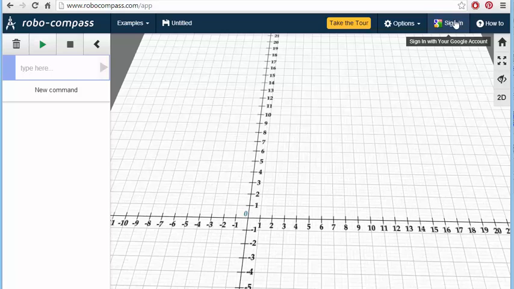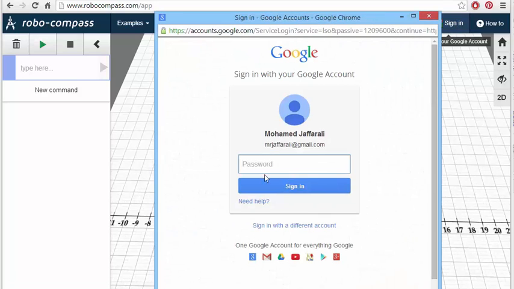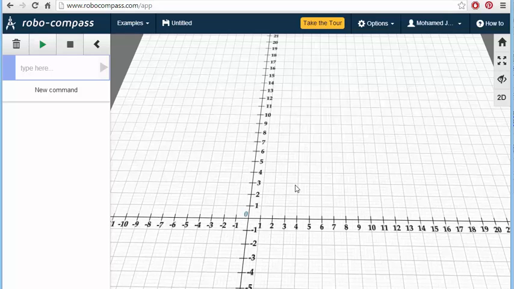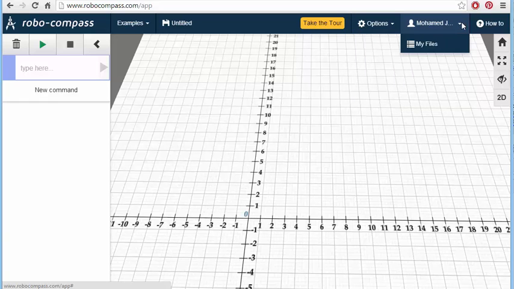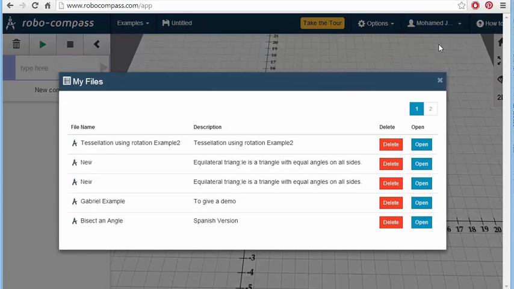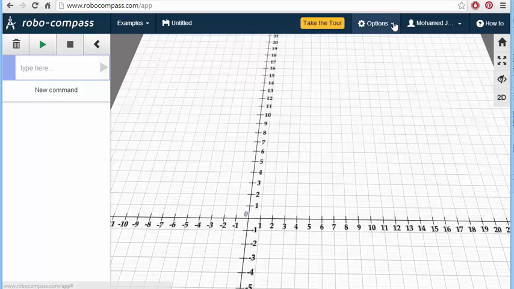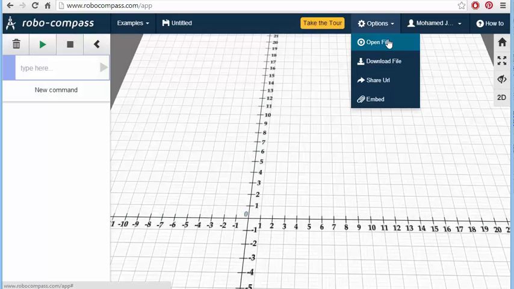Once you have signed in, two additional items will appear on the menu bar, the Options tab and the User ID tab. You will use the User ID tab to retrieve your worksheets from Google Drive by clicking on your login name and selecting My Files option from the drop-down menu. To open a locally saved file, click on the Options tab and select Open File to browse your computer.